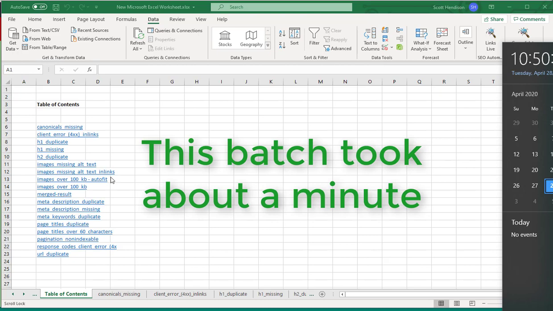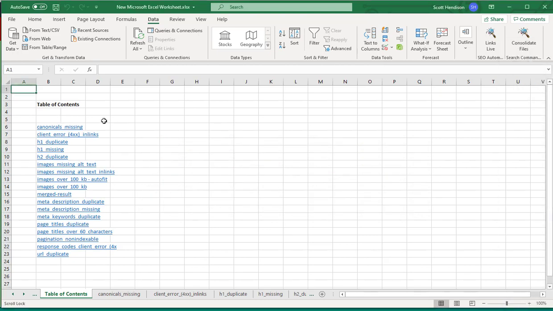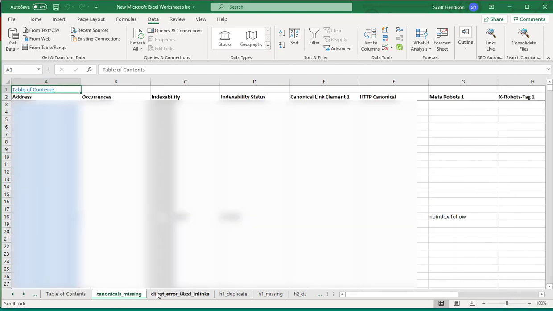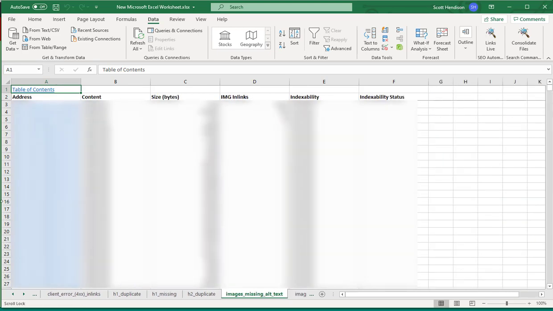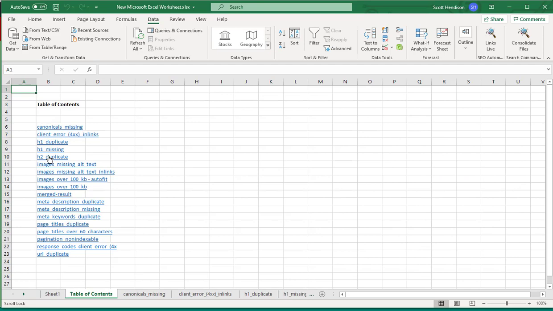Well, that was under a minute, not so bad. So here I have a table of contents page, and you can see every single link throughout is actually live, clickable, and there you go.